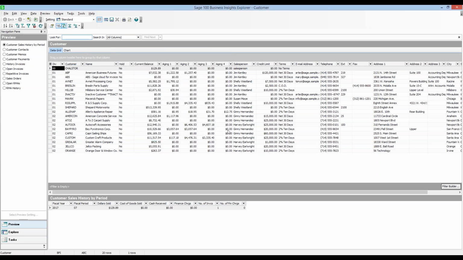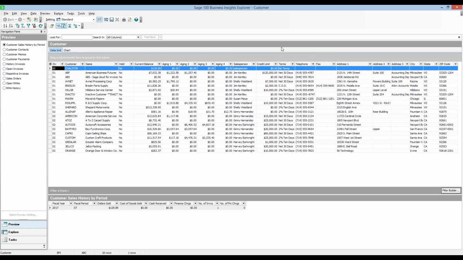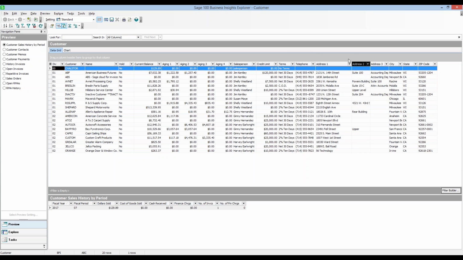Now we did make some changes to this view, and if I go ahead and change anything, so like I can take any of these columns and just drag them off the screen and then they go away. So I'm not seeing them anymore.